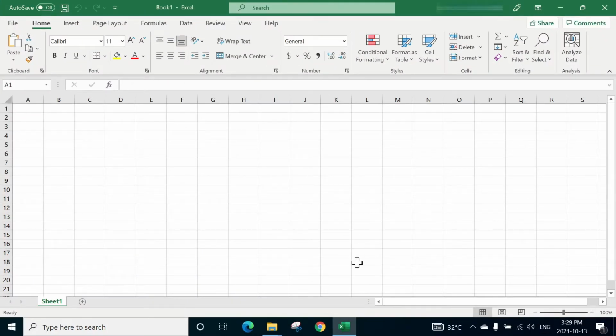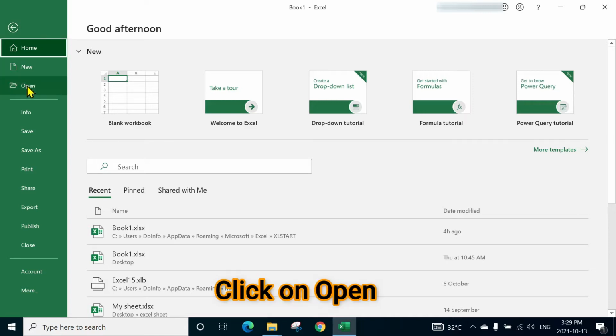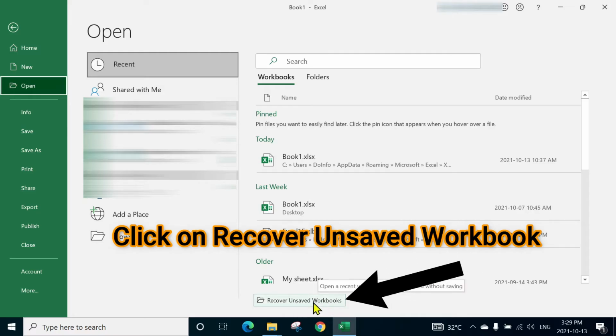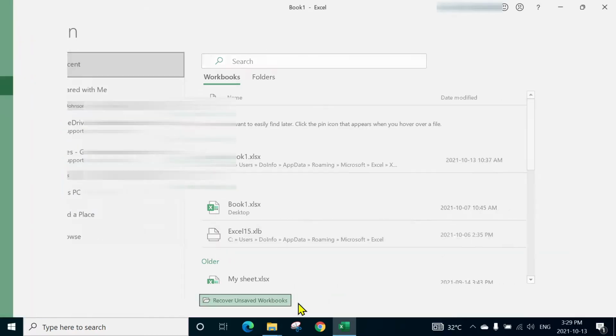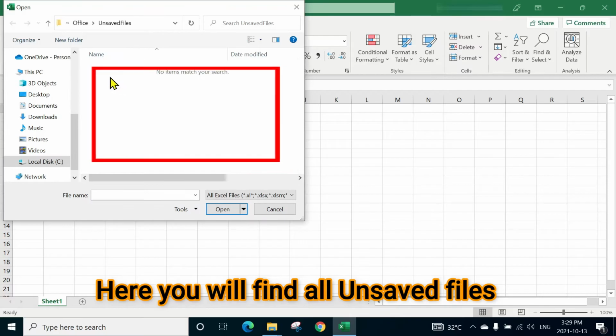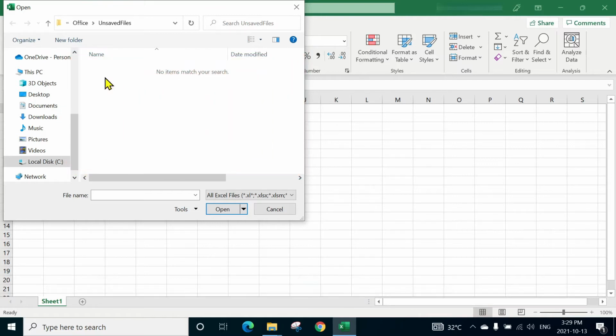Method number one is to open Microsoft Excel, a blank Excel page. Go to File, then click on Open, and at the bottom you will see Recover Unsaved Workbooks. Click here and you will see a new dialog box with all your unsaved files. Select the file you want to open, click on it and press Open, and then you can do Save As. This is the Microsoft Office unsaved file location where all the unsaved files are stored.